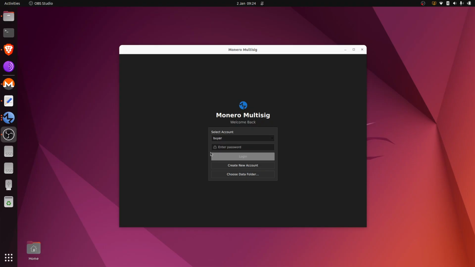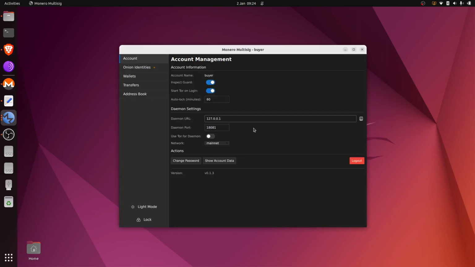We're going to start by logging into the profile of the buyer. And what we see here is the account management page where we can set up the daemon that we're going to use for our transfers. In this case, it's going to be the local daemon or a local Monero node. So nothing to change here.